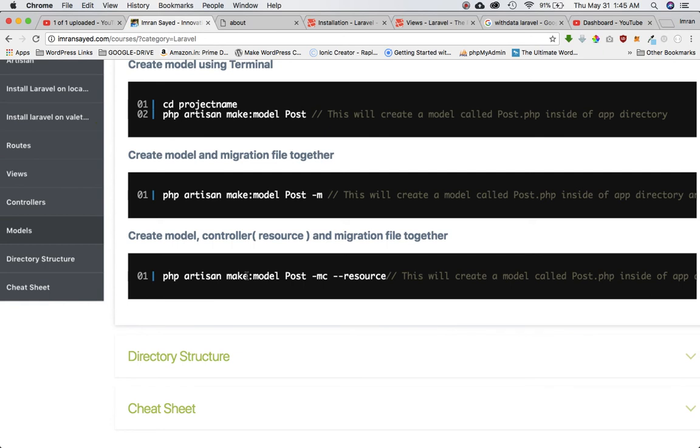Now the next thing is, what if I want to create all of these three files together? I want to create a model file, I want to create a controller file with the resource functionality, with the resource methods, and I want to create a migration file together. In order for us to do that, all I have to do is pass the flag -mc and then the resource flag.